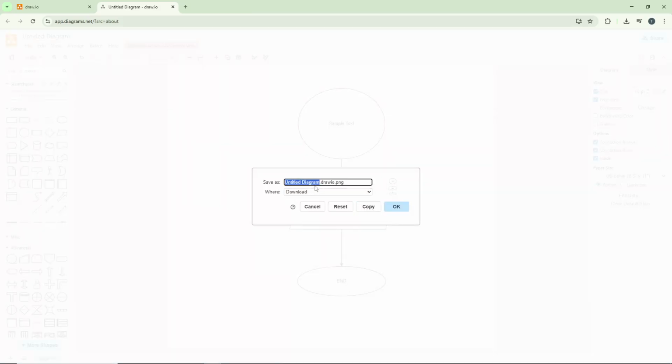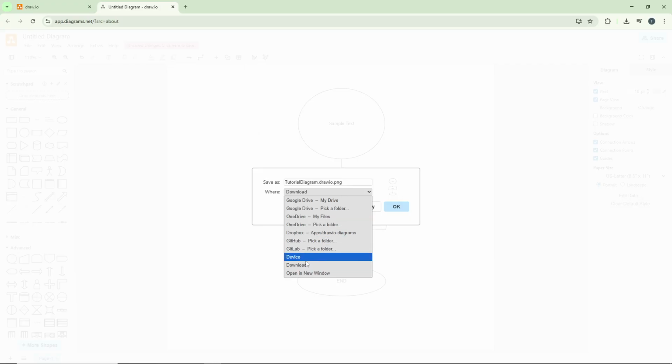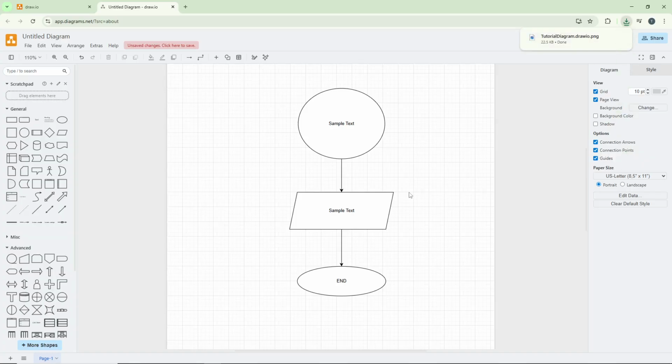Next, you'll be prompted to give your file a name. Choose something descriptive that you'll easily recognize later. You'll also need to select the location where you want this file to be saved on your computer. Pick a folder that's easy to access, like your Downloads or Documents folder. After naming your file and choosing its destination, click OK. Your diagram will now be downloaded to your chosen location. Give it a moment to complete the download process.